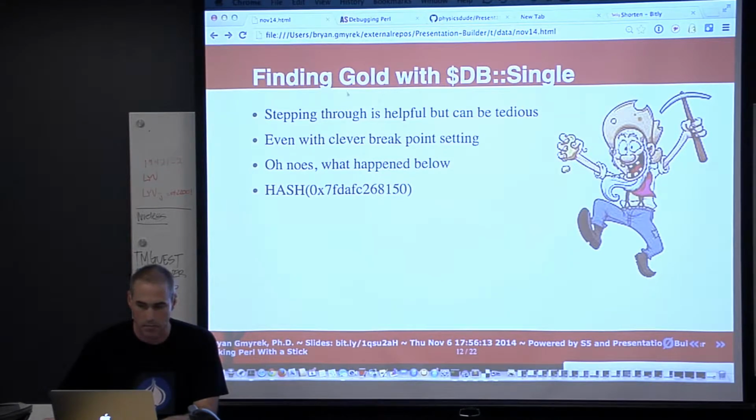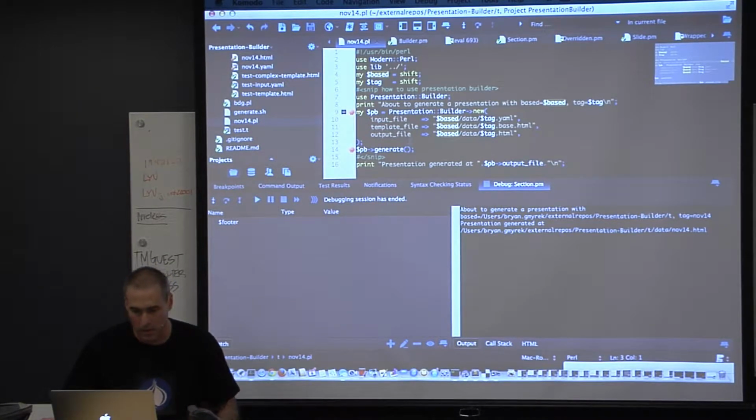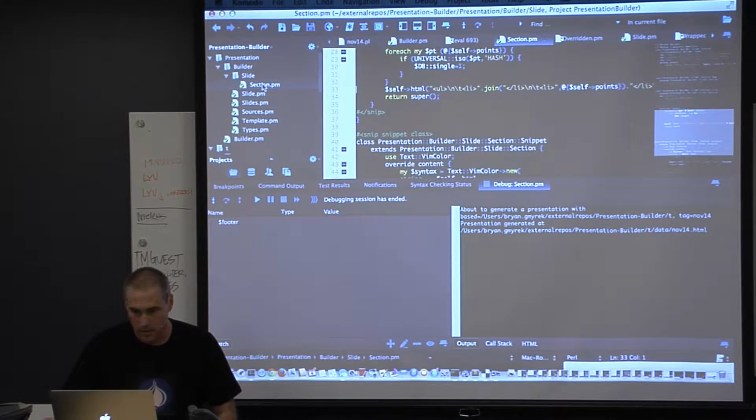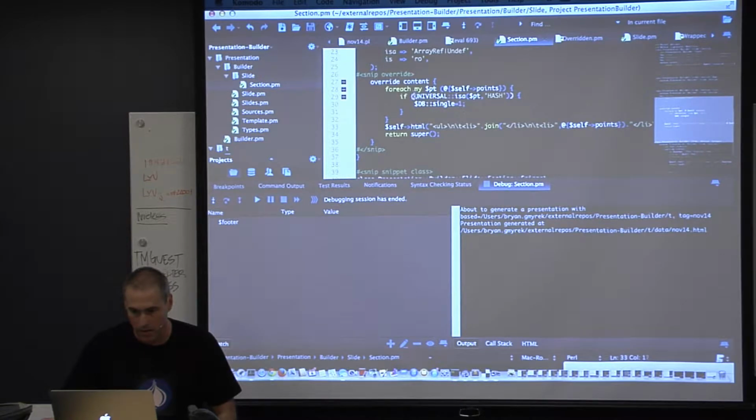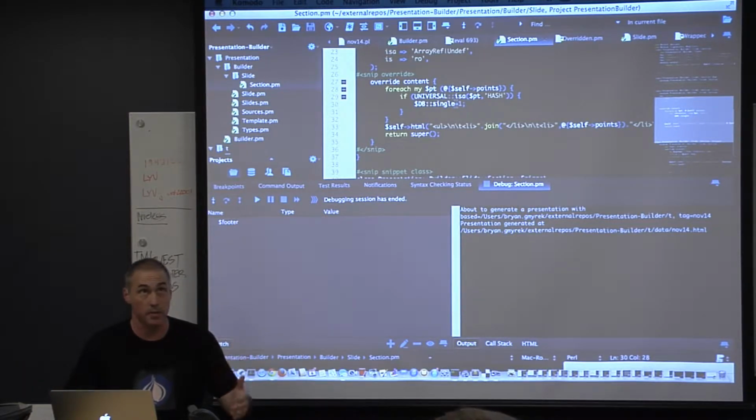But anyway, my point here was, has anybody heard of DB single? Would you use this? Yeah, it's cool. It's like Perl's little extra debugging hack, separate from what you can do with the Komodo debugger, and I have an example of it here. If you add DB single equals 1 to any line in a Perl program, then when execution hits that line, it will tell the debugger to stop.